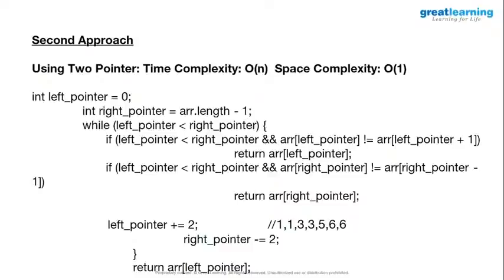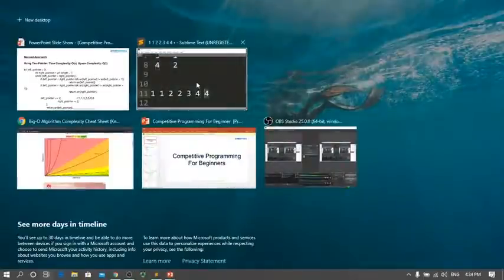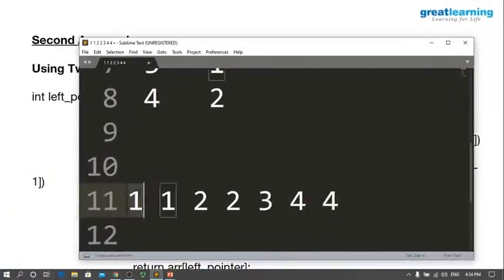Now what I'm doing is comparing 1 and 1. If the array at the left pointer is not equal to the array at left plus 1, meaning 1 is not equal to 1, then obviously I will find that 1 is not repeated. But that's not the case.